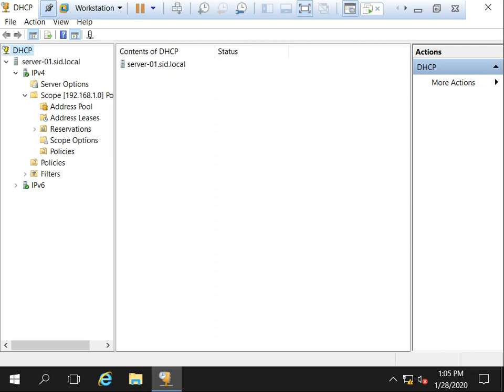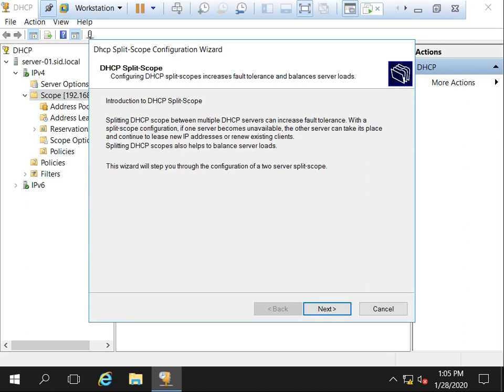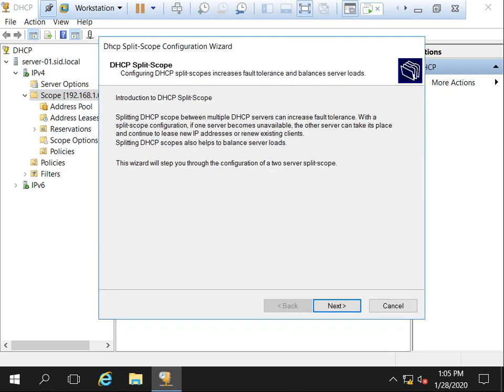That's it. So I right click on that, click on advanced, and we have the option split scope. With split scope, I want to have 60% and divide my scope between two servers. Let's click on split scope. It's for load balance, you can say. So the DHCP split scope is there.